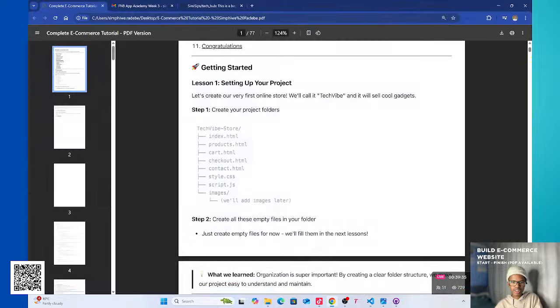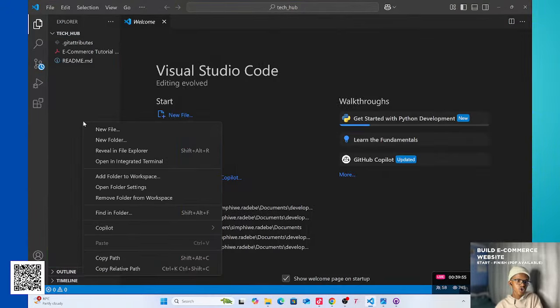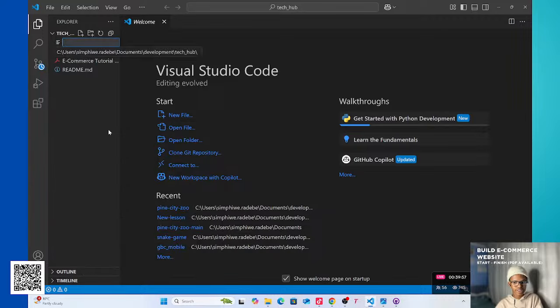As it said here, we need to have these files created: index, product, cart, checkout, contact, style, script, and images folder. Let's do that together. The first one we need to create, as always, is your index.html. We'll do the images together. I did not package or download the images on this machine, so don't worry about images for now.